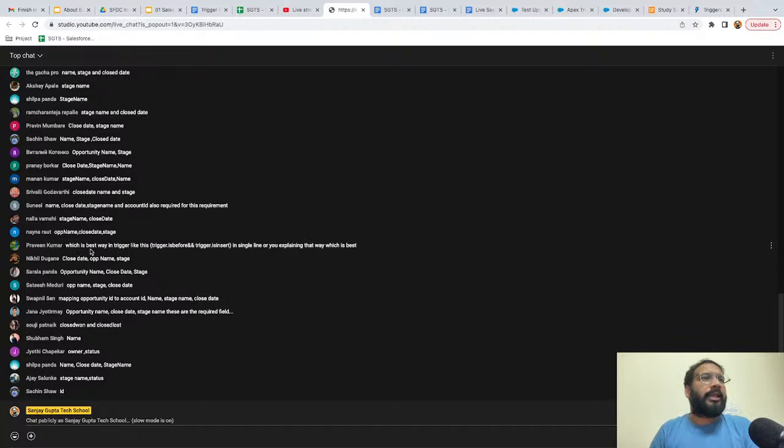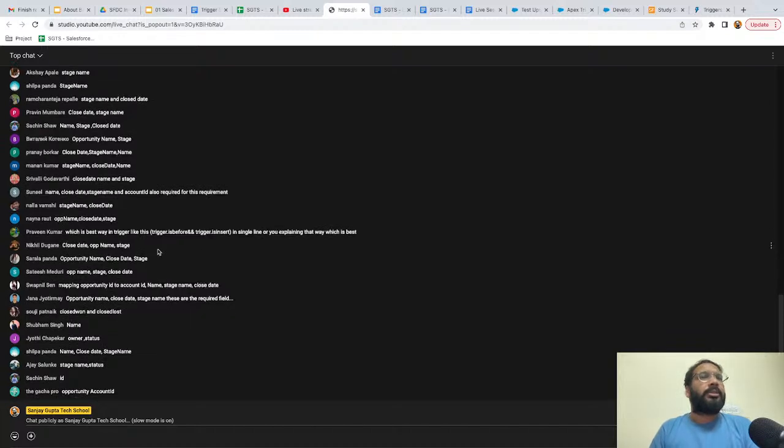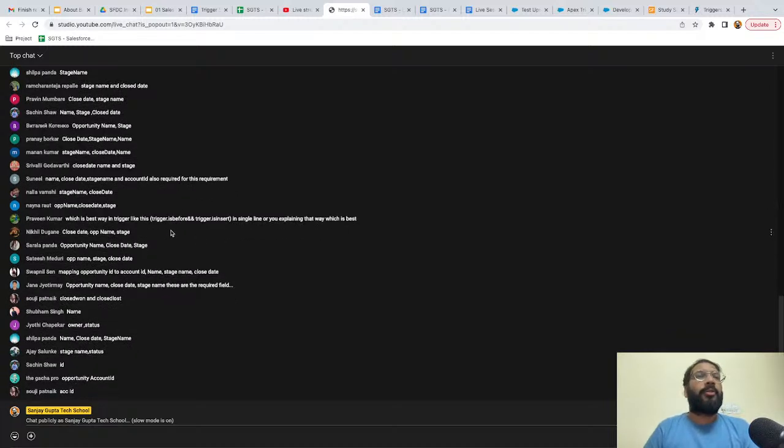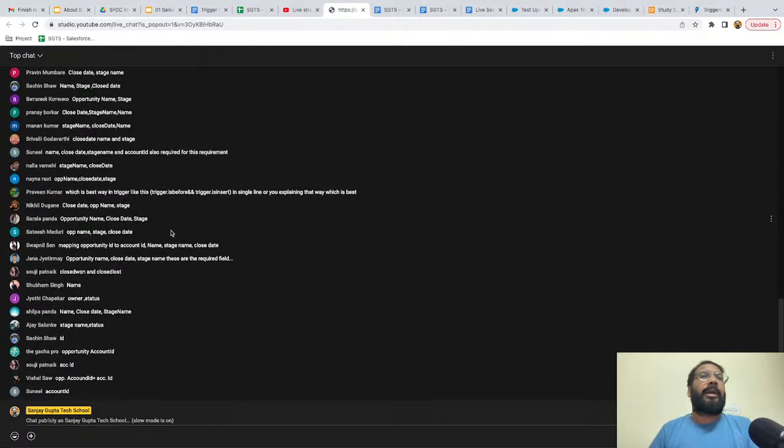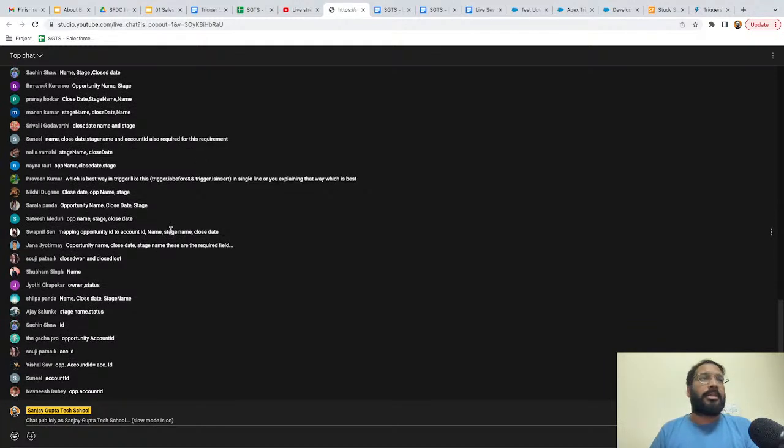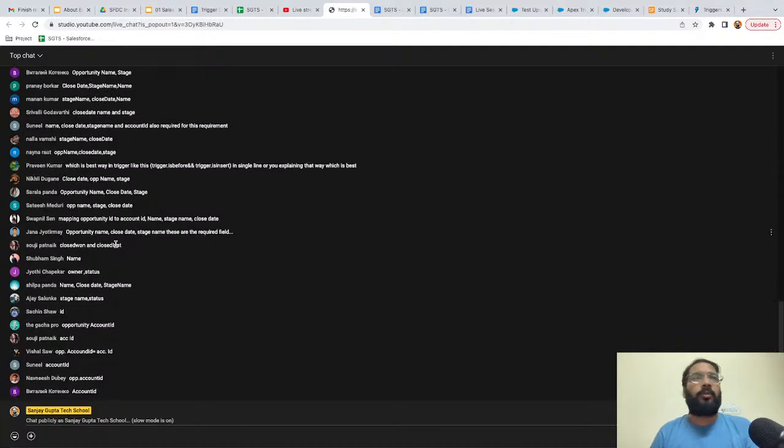So Praveen is asking which is the best way. In your case, you are writing trigger dot is before and trigger dot is insert. If you write trigger dot is after and trigger dot is insert, is insert you are repeating twice. In my case, I am writing that once. In your case, Praveen, you will be writing it twice. So I think my way is better than yours, but yours will also work, so you can apply that as well.